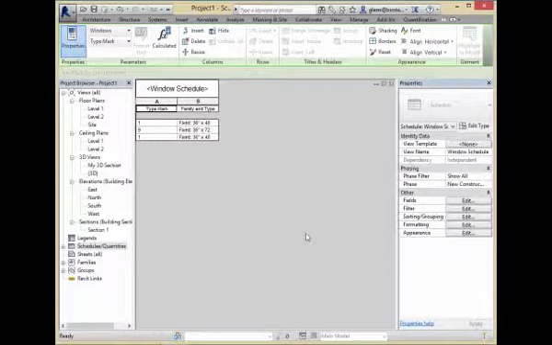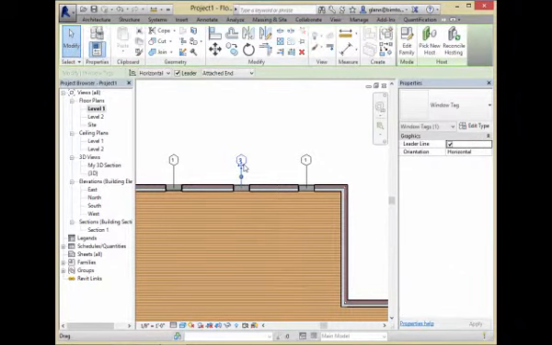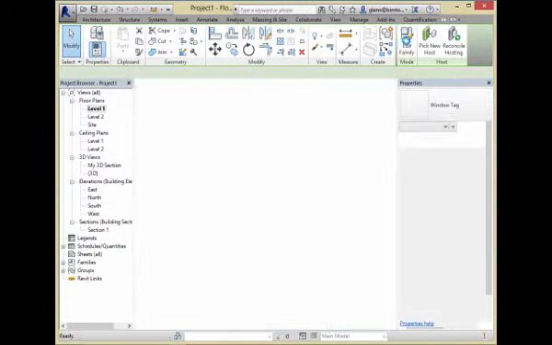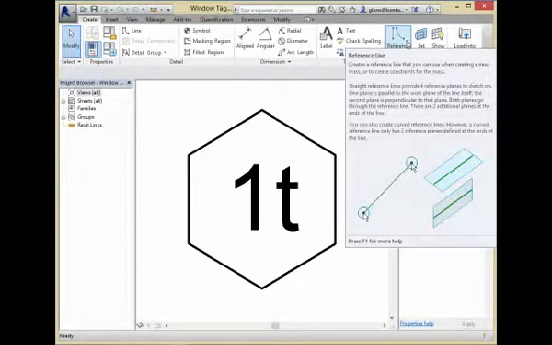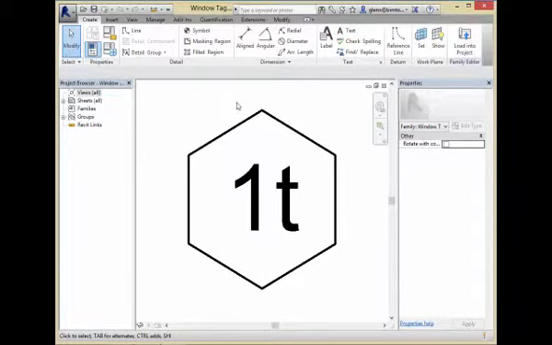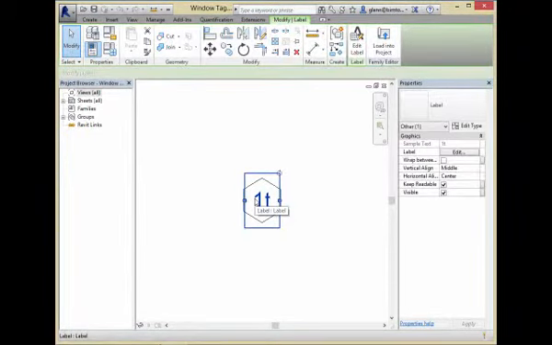It turns out tags can show other information too. So by default, the window tag is showing just the identifier, just the type mark. But let me show you how that can actually change too. Let me edit the family. Turns out even these tags are defined as families. We're going to start playing around with this a lot more next time. But there's this notion of some piece of text that'll show up in there.